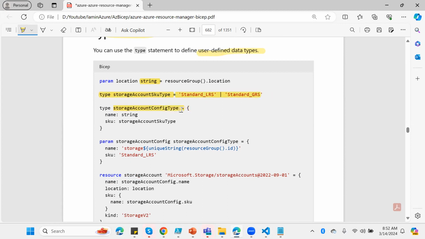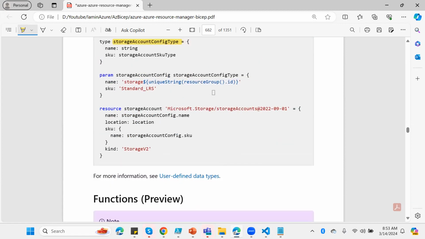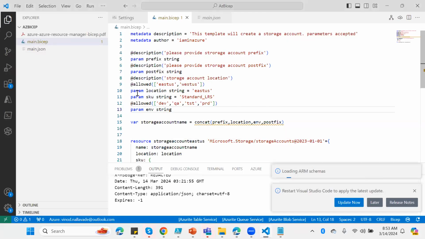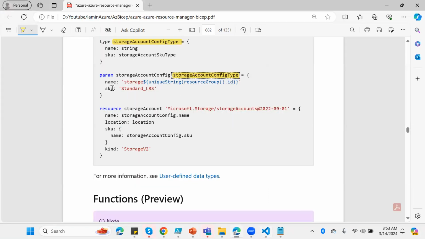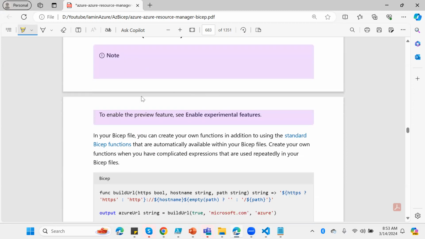Then storage account config type is also something that they have defined, and these types they are eventually going to use somewhere. Here they have defined the param. If you look at our example, for us it is param location string. So for them it is param storage account config and their own data type, followed by their data type configuration that they have defined here. Okay, then they have the storage account, something similar.